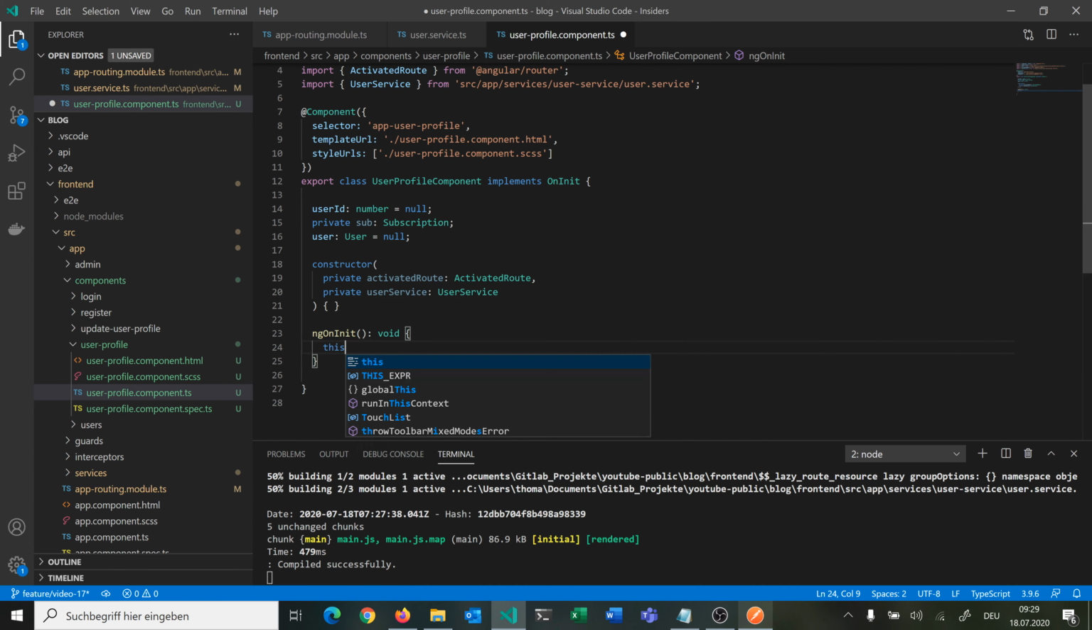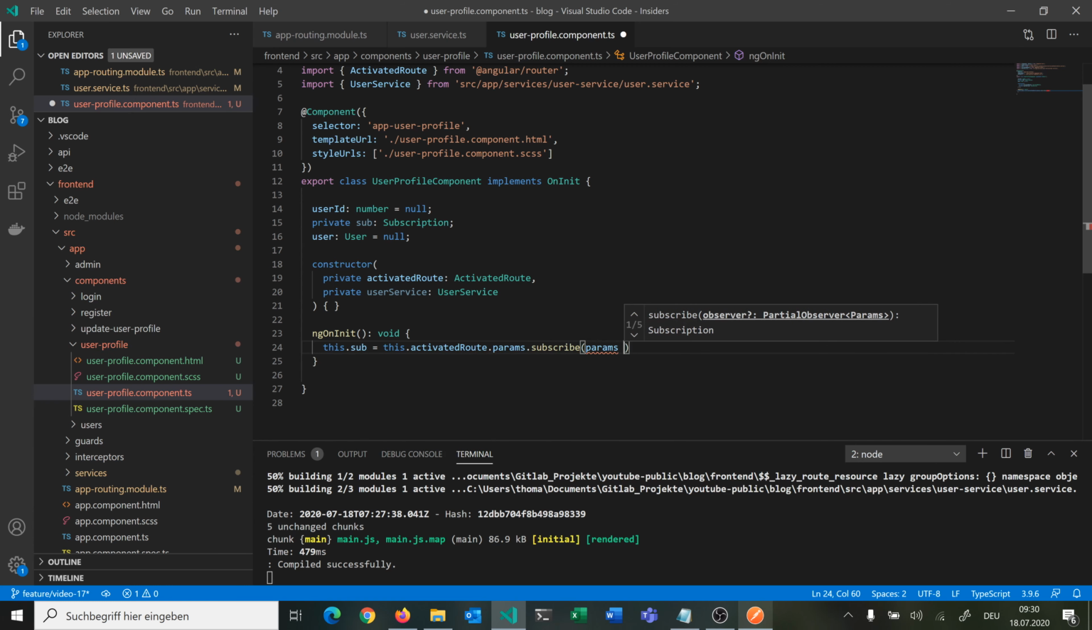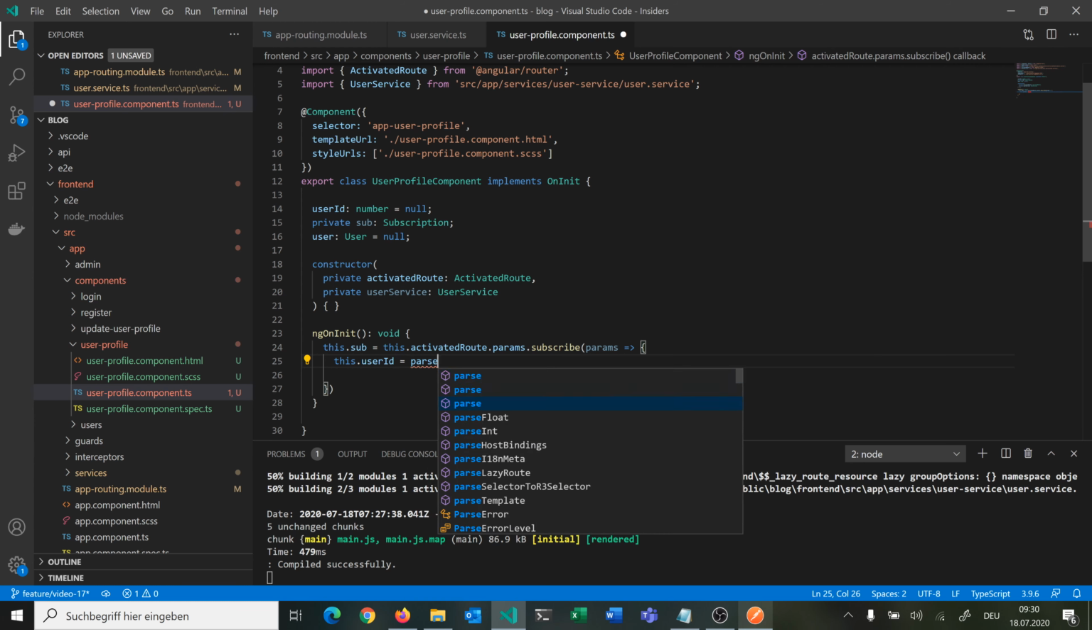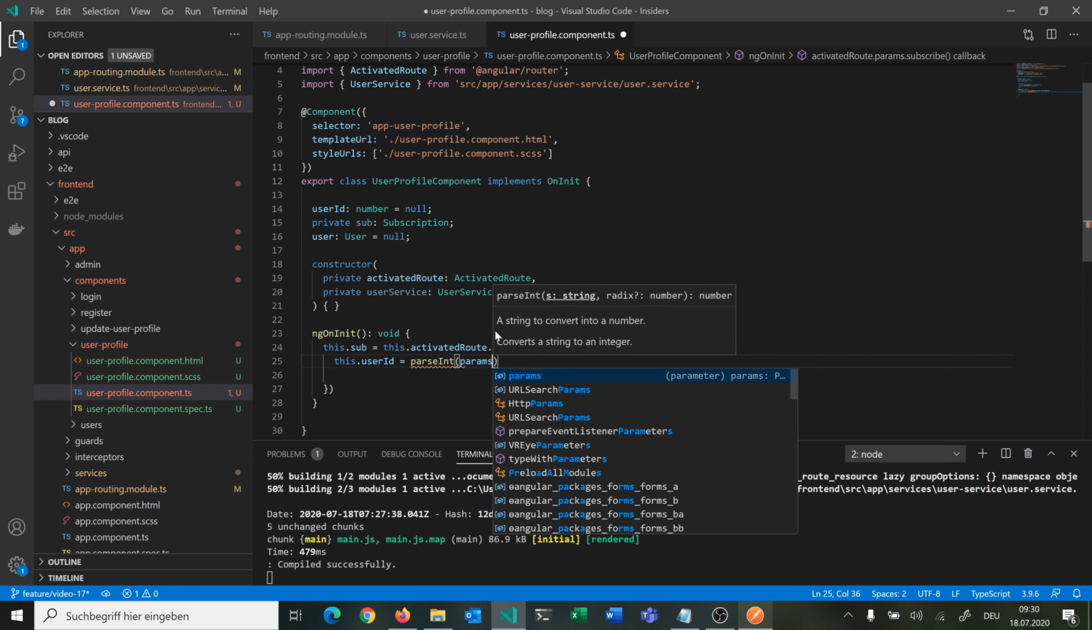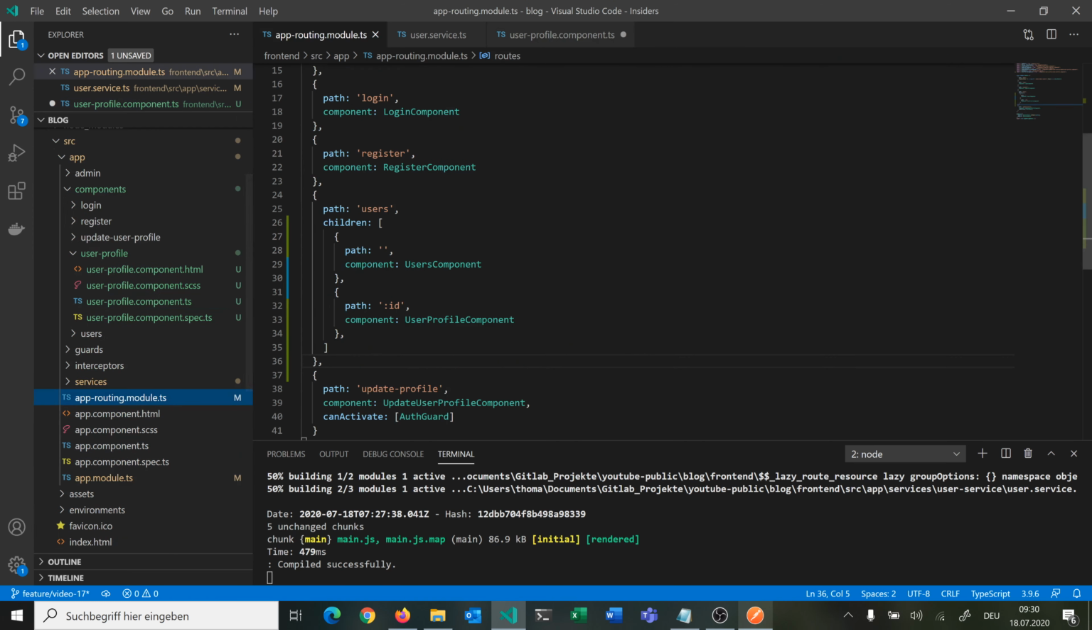So in our ng on init, we can say this subscription is this.route. So we go for our activated route, we go for parameters, and we subscribe to it. So if this changes, we get notified, and then we get all the params. And what we want to do here is we want to set our user ID here to the user ID that is in the parameters. And because it's always a string, we can get the params with the name ID from our activated route. So we get here from our activated route the params, and then we get from the params the one which is called ID. And this is called ID because we named it here ID.